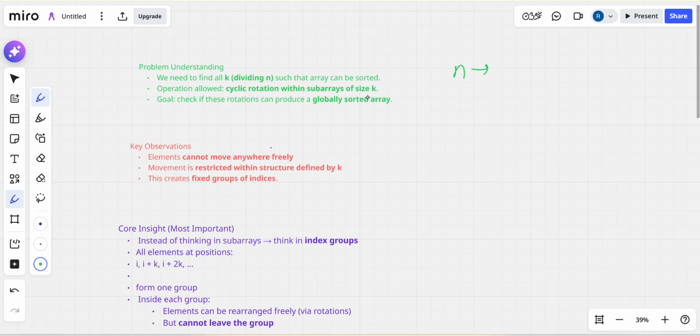This is the operation which is allowed in this problem. We can do the cyclic operation within a subarray of size k. So if you choose k equal to 3 and n equal to 6, then these are the two subarrays, 1 2 3 and 4 5 6. These are the index values. Then you can sort this group of elements and you can sort this group of elements. So you just need to check whether it is possible to sort these individual groups, and after that it will become globally sorted. So this is the operation we have to do.